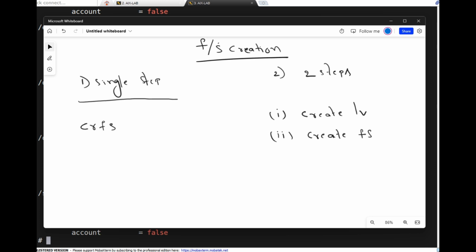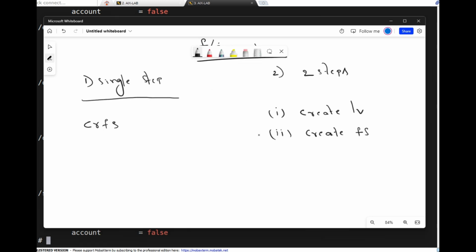The drawbacks of the single step approach are: the LV name is taken by default, we can't specify it, and we can't specify the region inter-policy and intra-policy. We can't specify on which PV name the file system is created. These are the drawbacks.